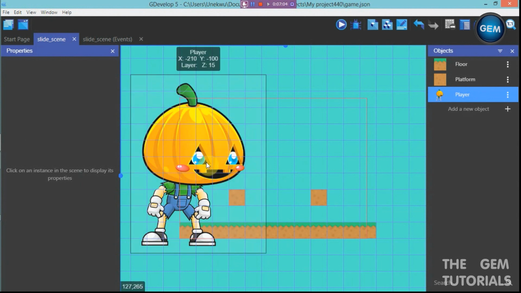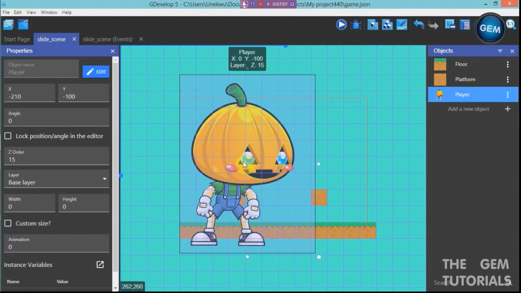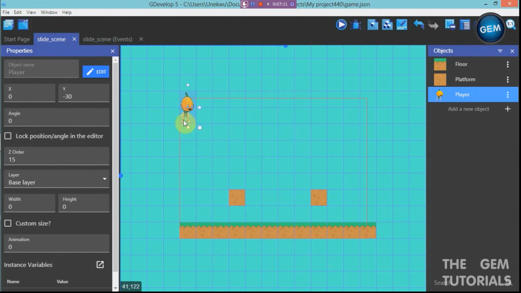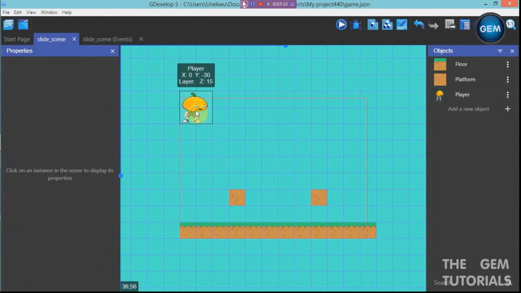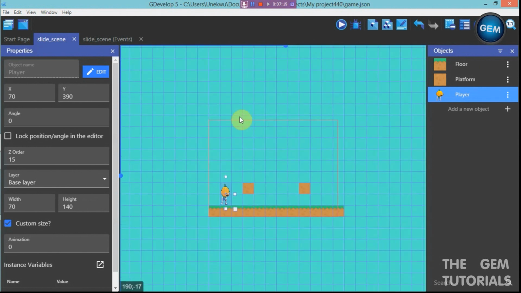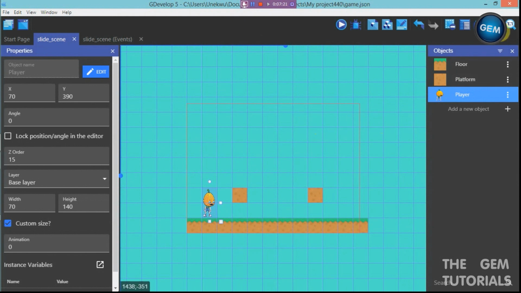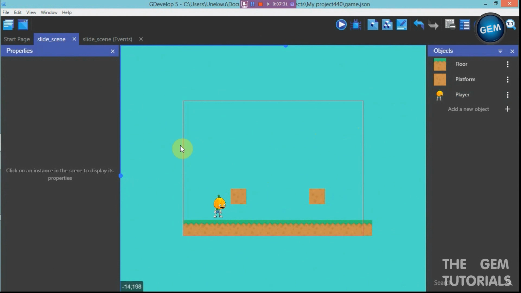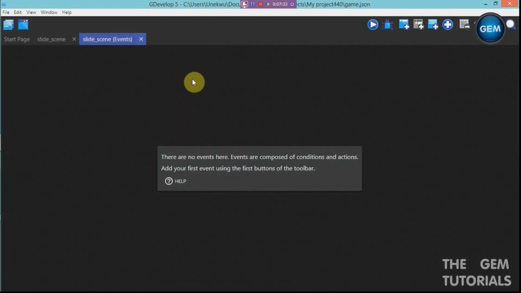Now put your player into the scene. Here we go. This is what my player looks like. But my player looks really big, so I'll just scale my player down. Here we go. Okay, that's okay. Now I don't need the grid anymore, so I'll just hide the grid. Here we go, and reduce my player's height. Okay, this looks great.